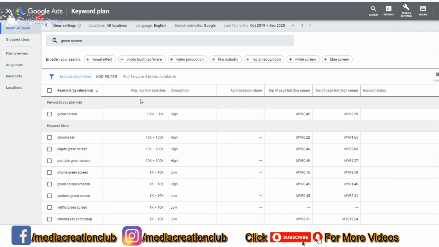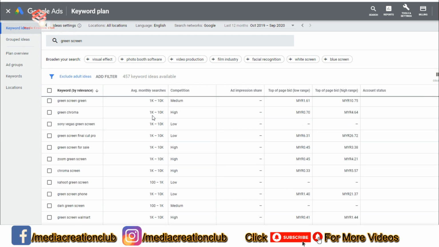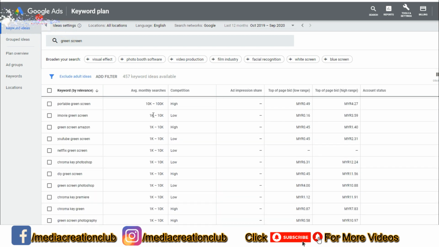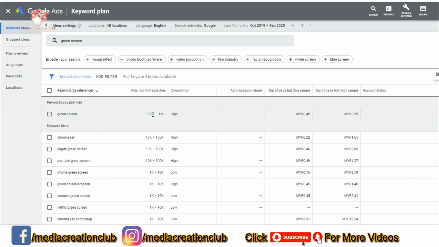So monthly searches, this one green screen is so high, you see 100k, 1 million like that searches, and then the low range rate they pay is 0.45 Malaysian ringgit, and then the high range is 3.59. So you can search like this any keyword, high and low range for your videos, and then use this Google keyword planner. Hope this video is going to be helpful for you.